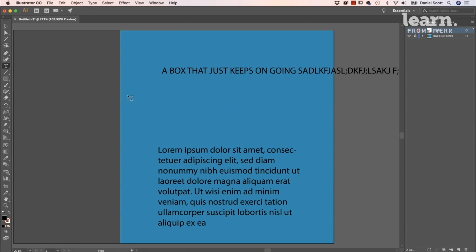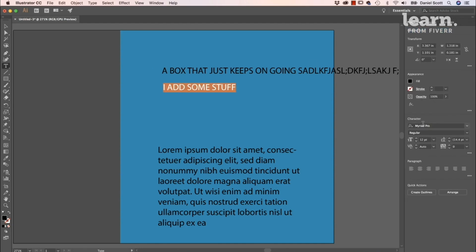Say I draw up, I click once for a title in here, and I add some stuff. Let's say later on I want to make this a lot bigger, so I go to my properties and make the font size a lot bigger. I want it to break onto two lines, right? So what you can do is, with my black arrow, see this little circle on the side here? That's the conversion tool.